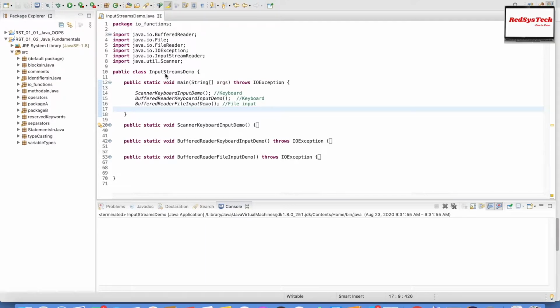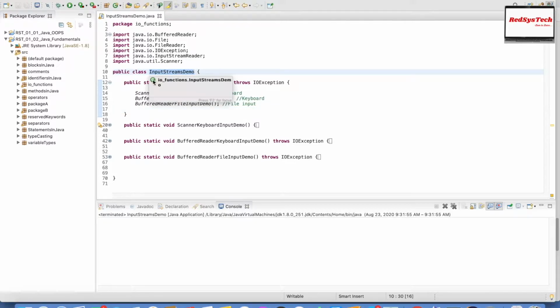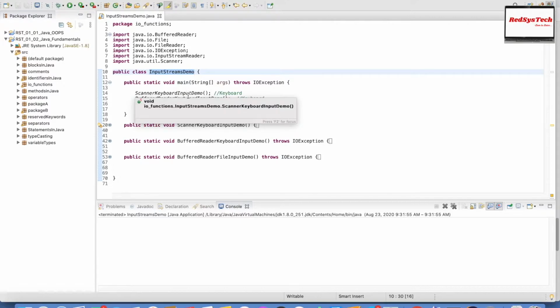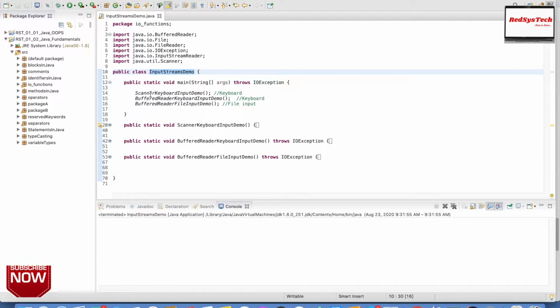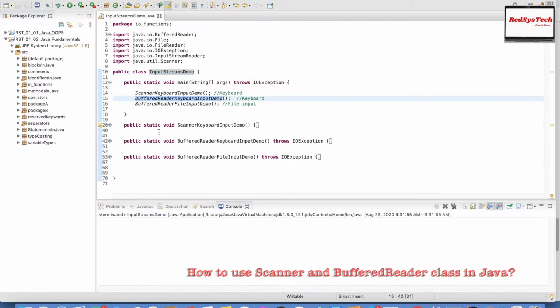I have created a demo class for our demo purposes. Basically this is a class where I have a main method. Within the main method I created three methods to demonstrate each concept separately. I have a method called Scanner keyboard input demo, which demonstrates how we can get data from the user keyboard using the Scanner class. Similarly, we can use the BufferedReader class to get keyboard input, so I created another method called BufferedReader keyboard input demo.